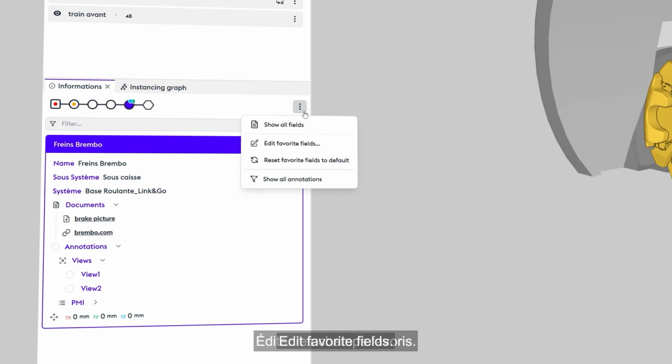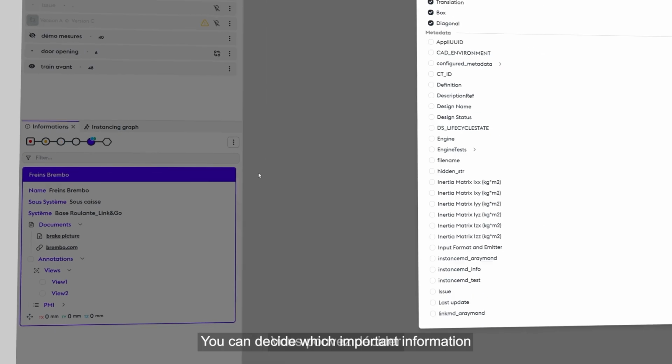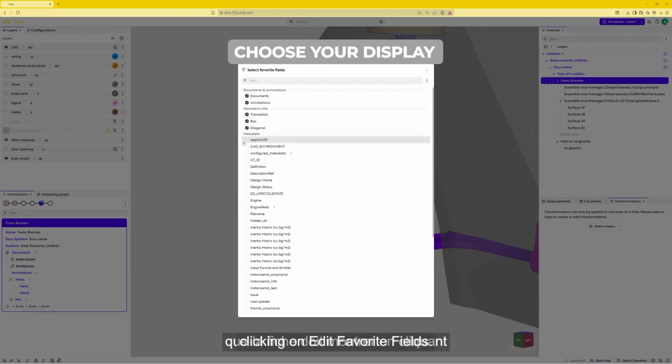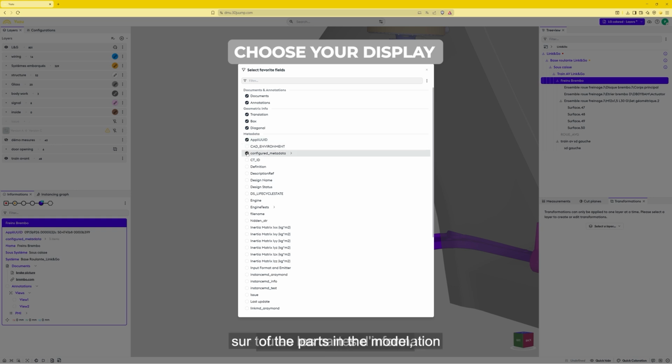Edit favorite fields. You can decide which important information the sheet should show by clicking on Edit favorite fields. This action will apply to all ID cards of the parts in the model and will be retained during future consultations.